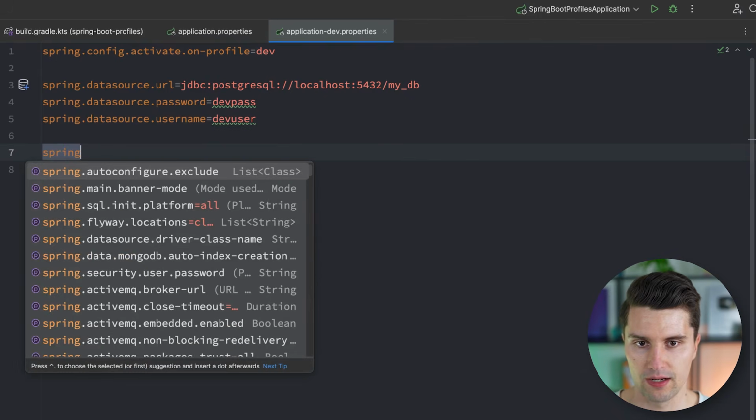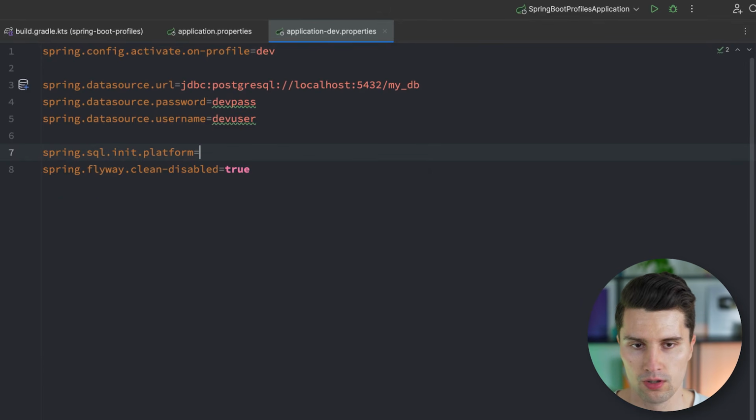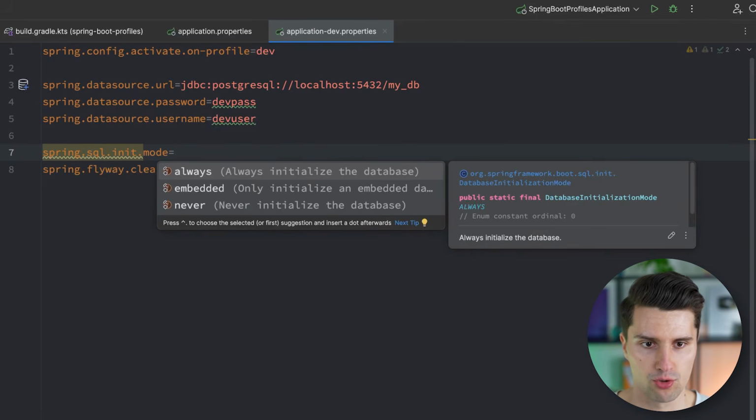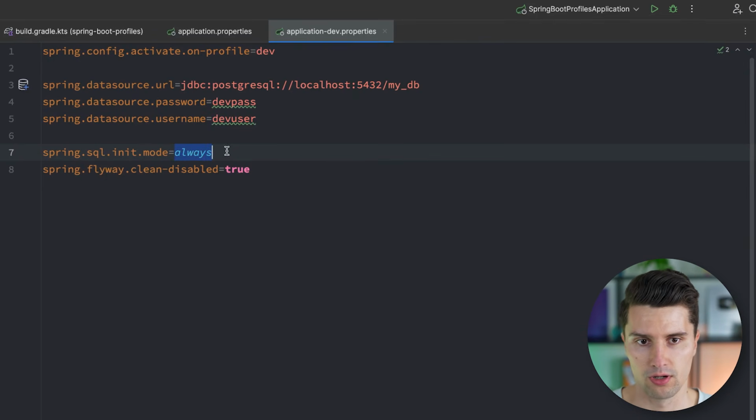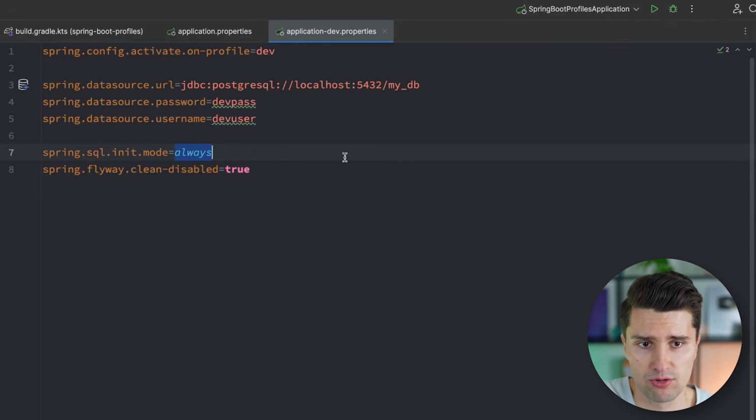We could also say something like spring.sql.init.platform, and we set this to postgres, and the mode we set to always. So this allows every developer, for example, to set up a sample database, a test database for development purposes in a single step without having to set up Flyway to deal with any migrations, because as I said, we don't really need that in development mode anyways. Sometimes you would also need to set this up in your CI pipeline in order to make this work. By setting this to always, at least in the development phase, we don't need to do all that.